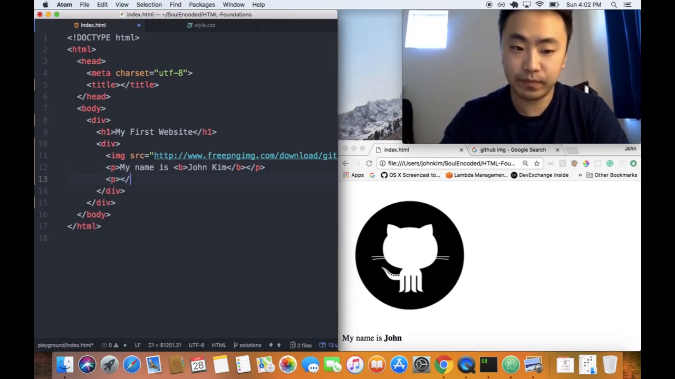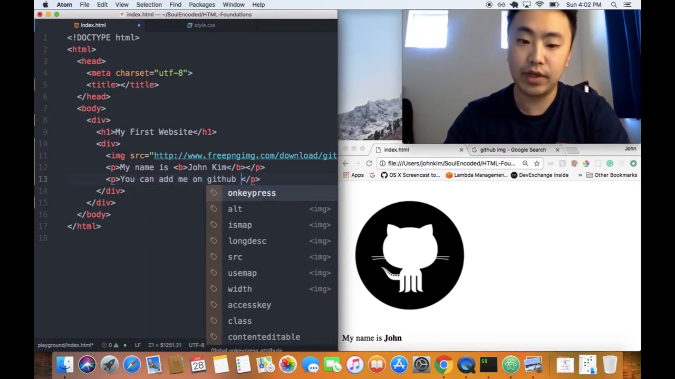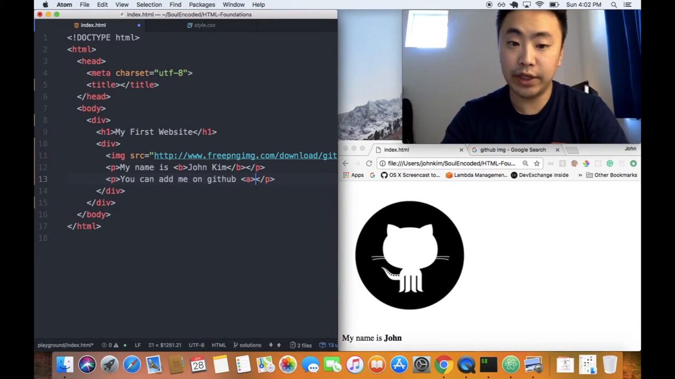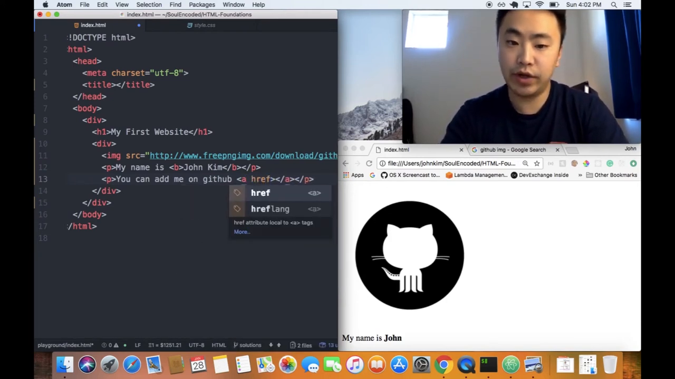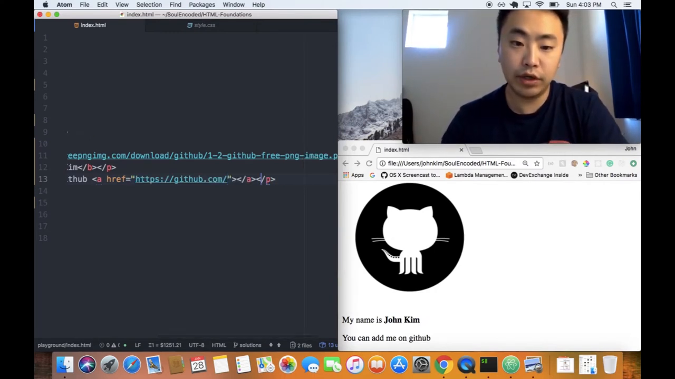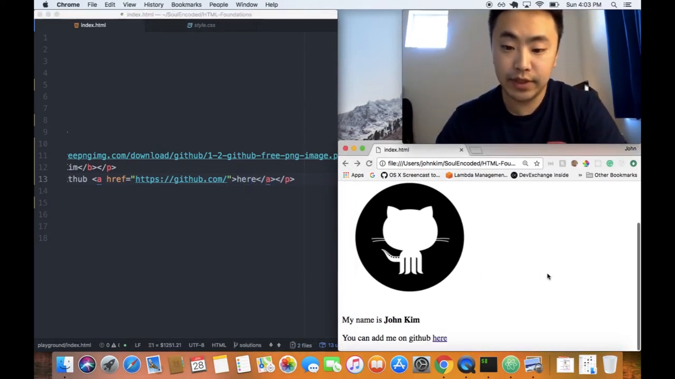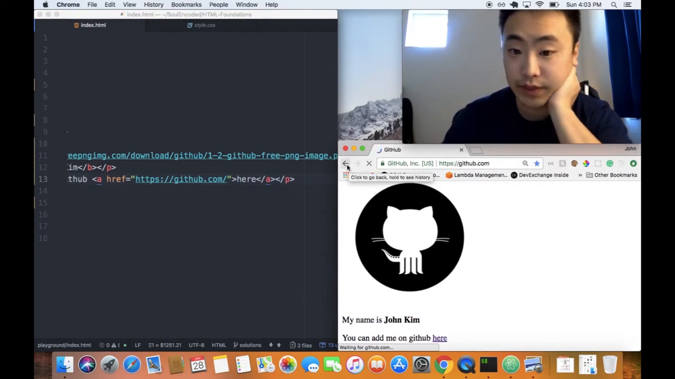You can add me on GitHub, for example. And then we're going to create an anchor tag here. And in here, we're going to say href equals. So right here, let's add the GitHub URL. And then inside the anchor tags, let's put GitHub here. And then when we're down here, when you click this, we'll go to github.com. And as you can see, it's loading it for us.